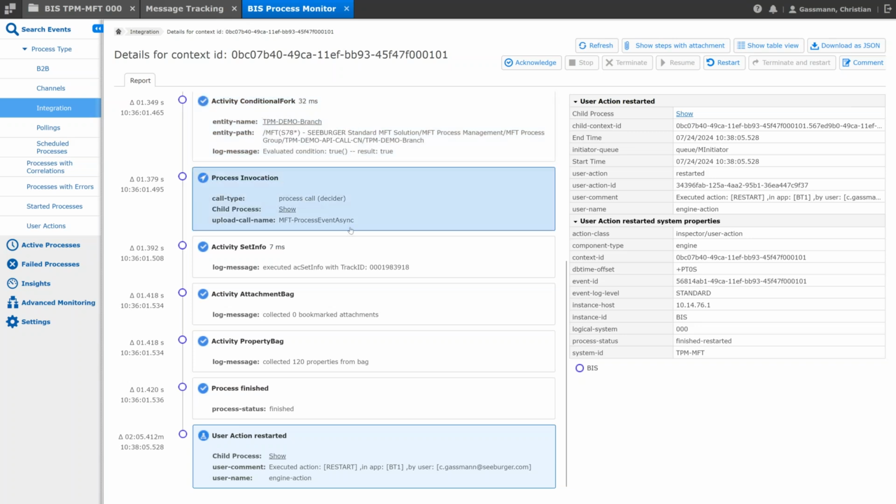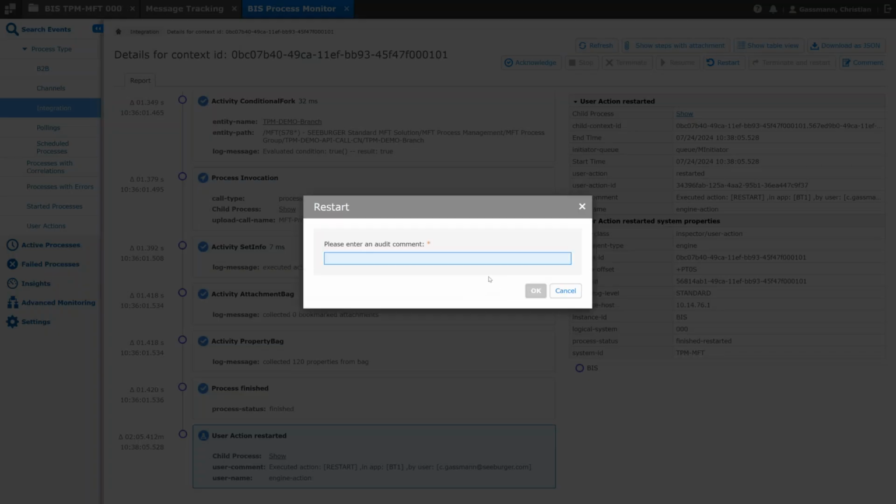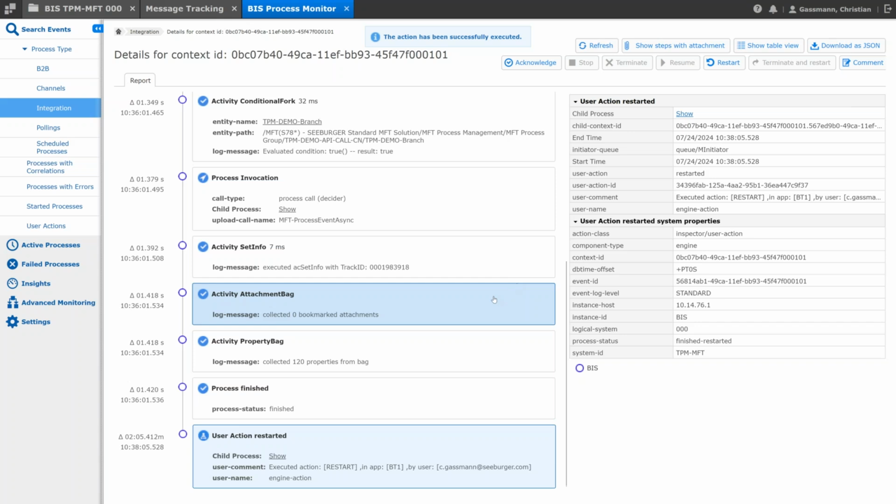So similarly, when restart actions or other actions like an acknowledgement or a terminate of a process are performed here in the process monitor, this information is then also transported back to the message tracking journal. So the same thing that I can do now here, restart after resolving issue, would now also be tracked here, of course.